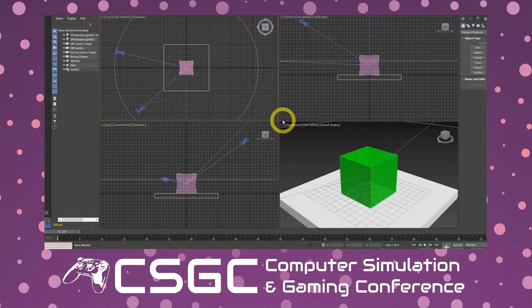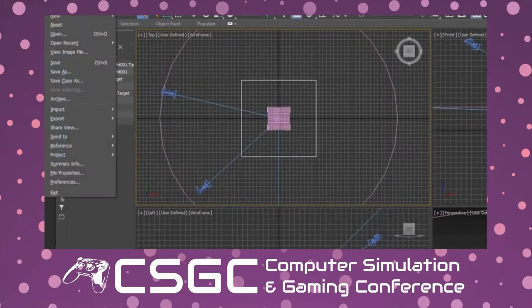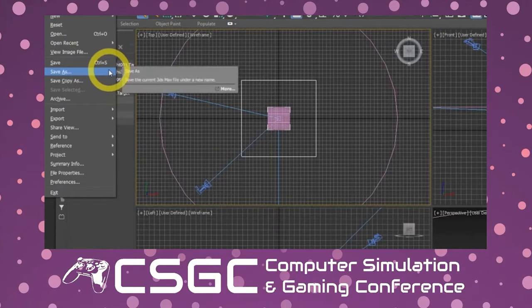Speaking about saving your project, if you go up to File, you have three save options. You have Save, Save As, and Save Copy. So when you first get started, obviously you're going to want to do a Save As to save your scene. But it is best practice to save your project often and incrementally.